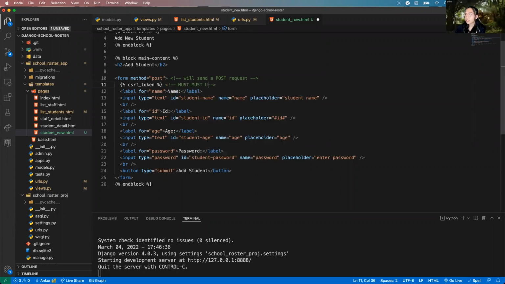Must provide this for Django's sake. So again, inside our form, we need to provide a CSRF token. So please make sure you don't forget it.